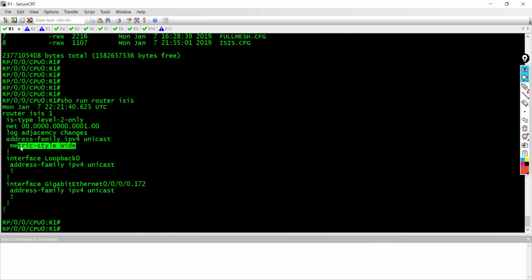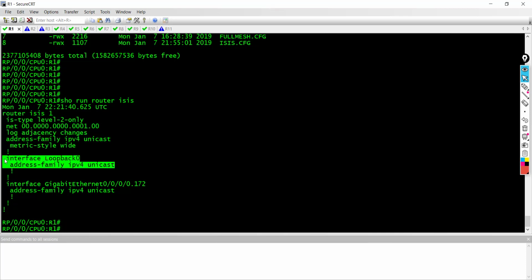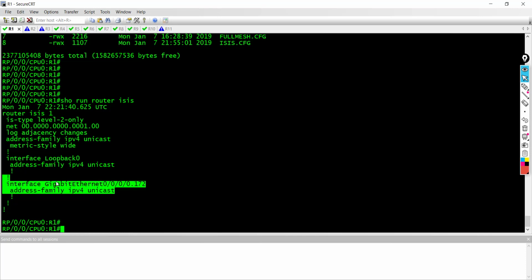The metric style wide also allows ISIS to work efficiently. I think the default is narrow, but we are enabling the wide metric. This adds to its extensibility. We're not really going to start explaining what this does, of course, but we are just enabling it for ISIS. Currently, loopback 0 is enabled for ISIS. The ISIS process is running on that interface. Similarly, gigabit 0.172 is also enabled for ISIS.